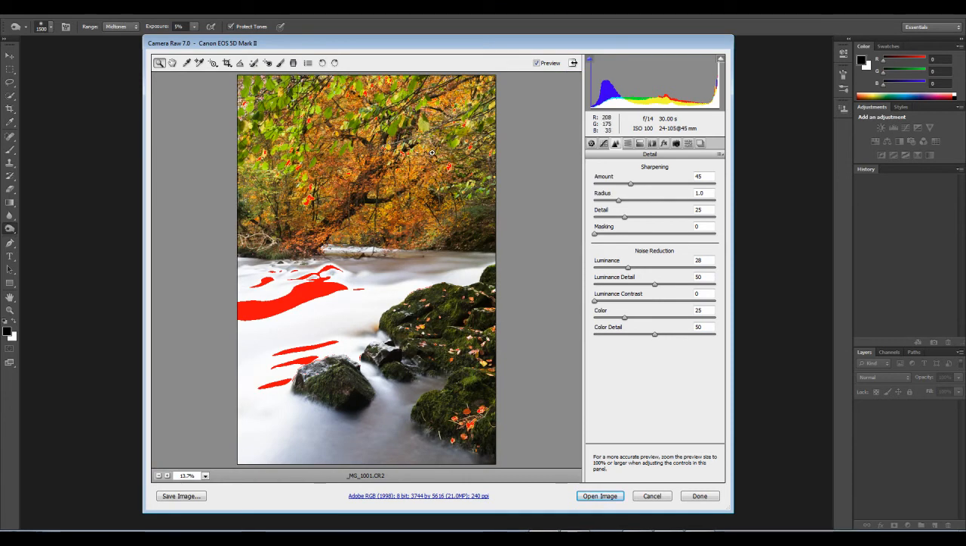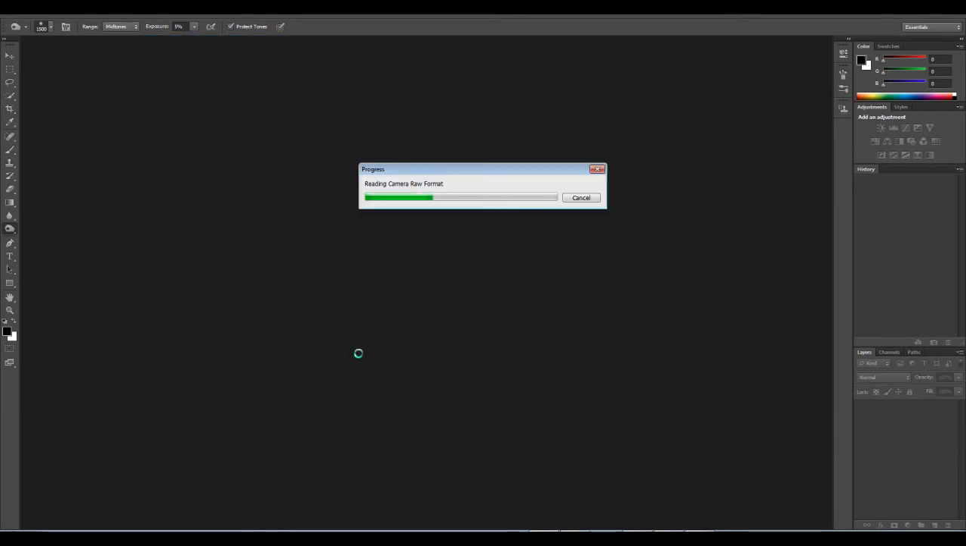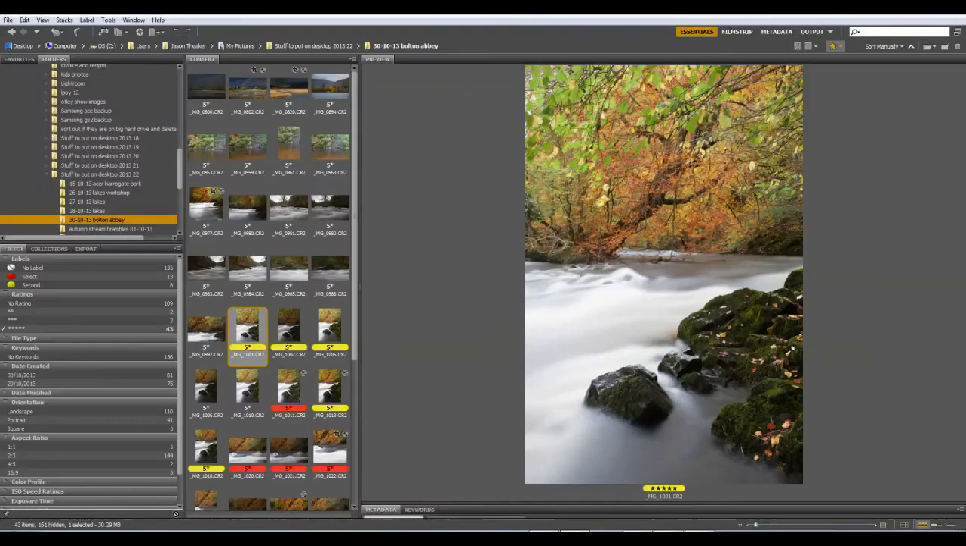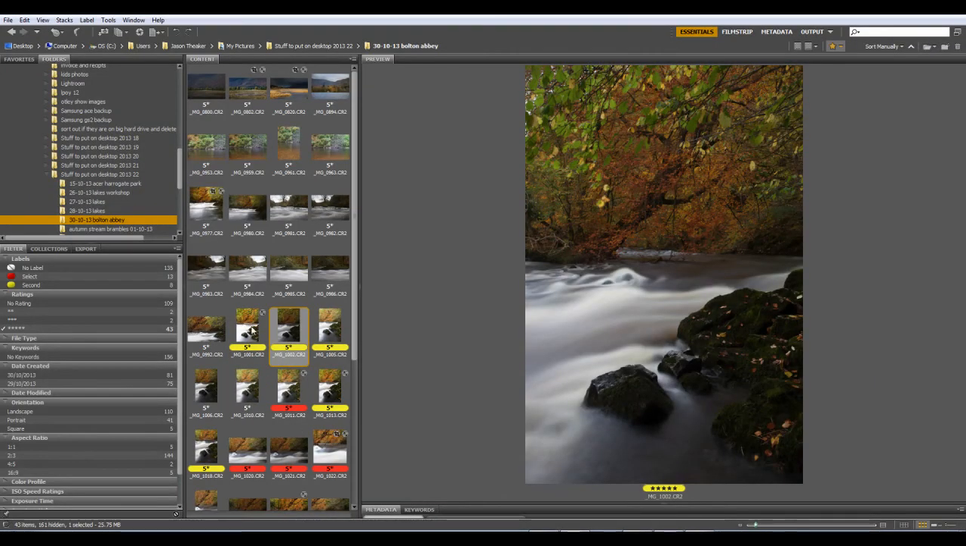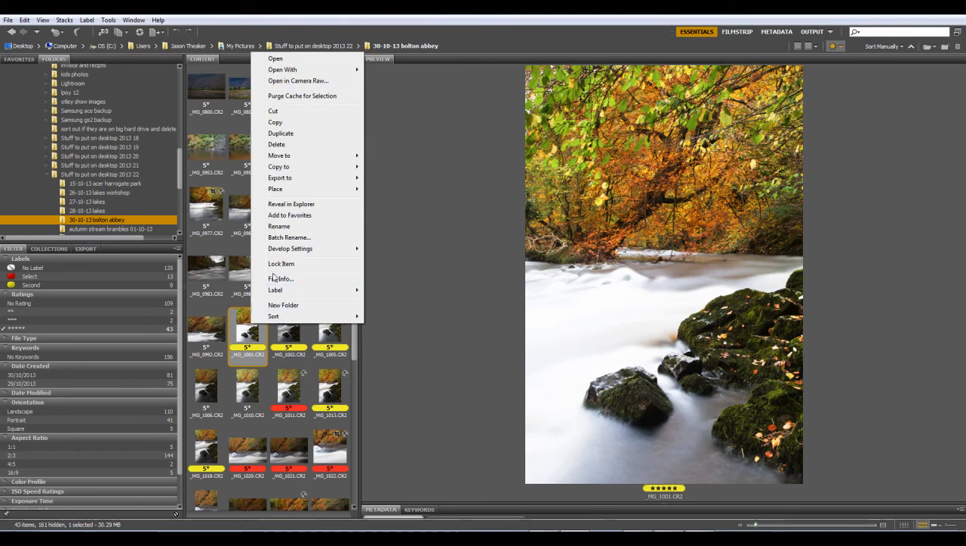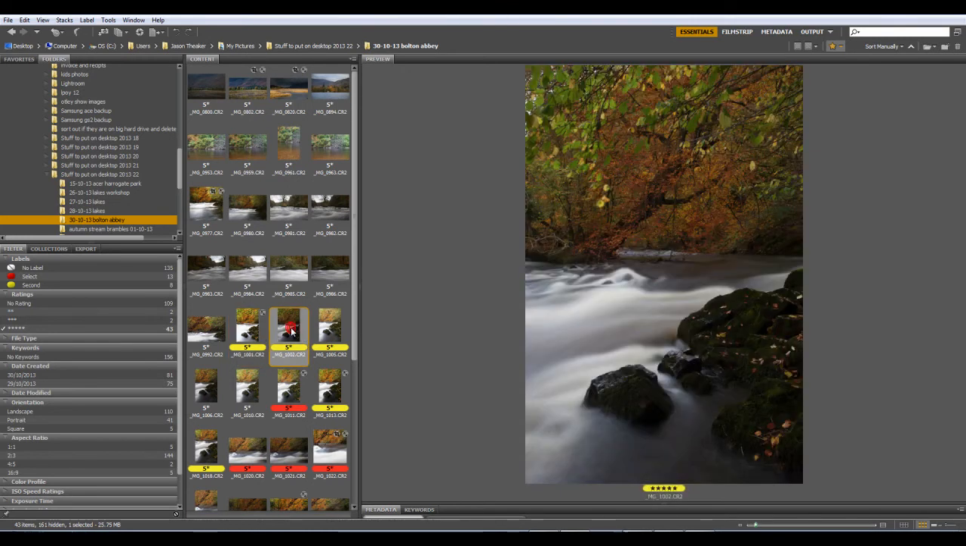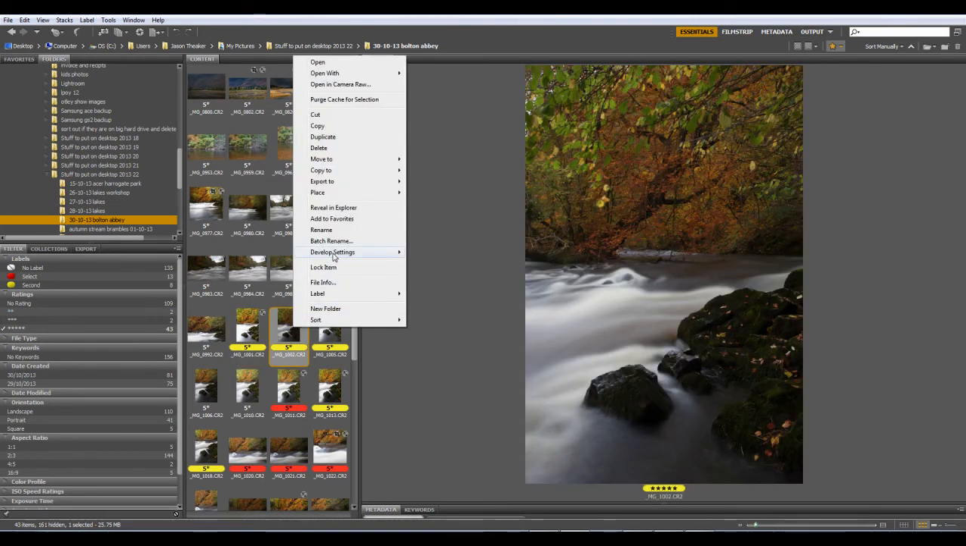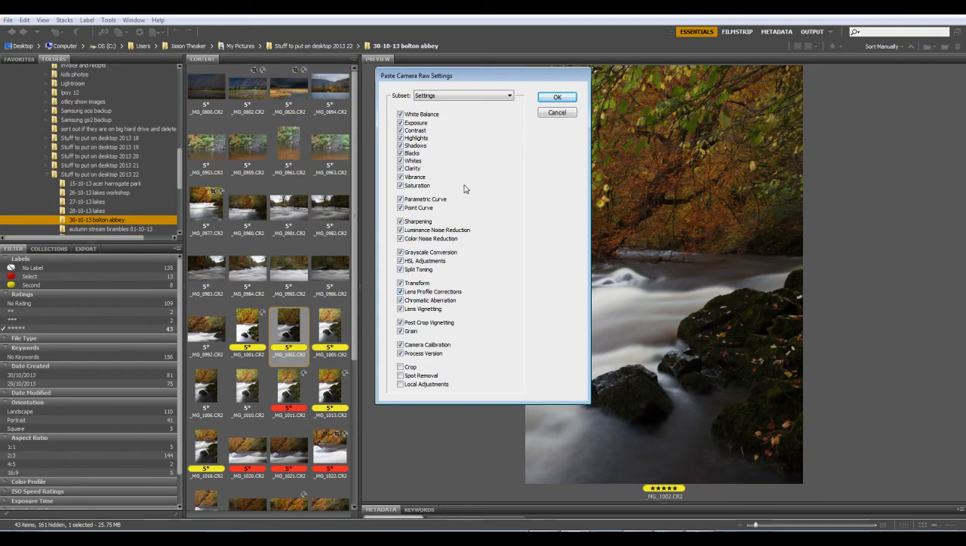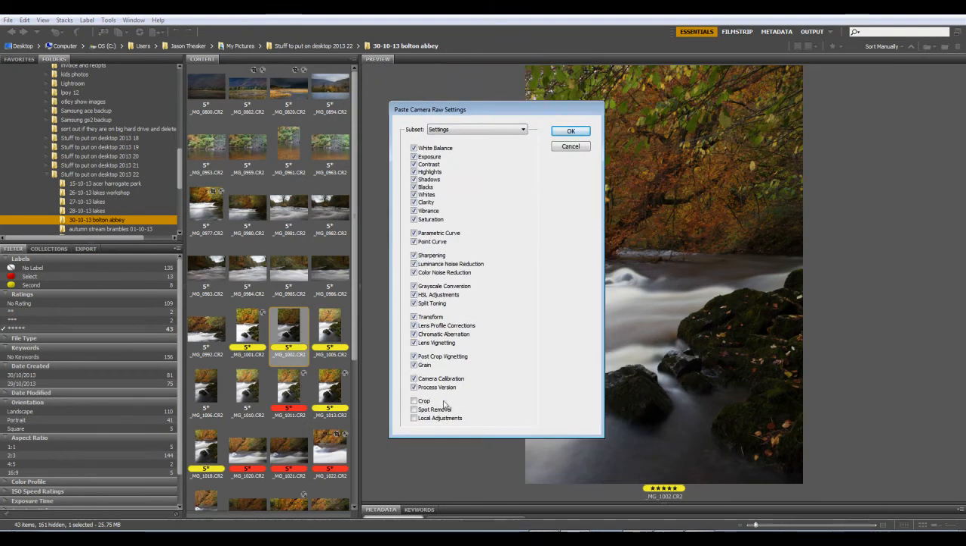So I'm going to open that image up in Photoshop now. If I open that image, there's a few problems in there, so I'm going to leave that as it is. I'll come back into Bridge. I'm going to select that image, and I'm going to copy the settings from the raw processor. And because I've bracketed this shot, I'm going to paste the settings. They're the exact same settings. You can choose which you want to paste, but I'm pretty happy with that.